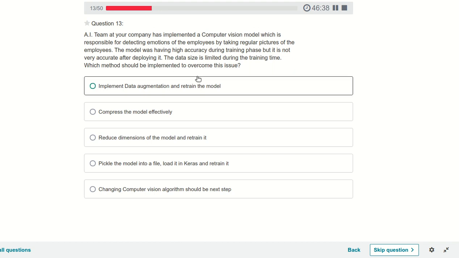What method do we use? Implement data augmentation and retrain the model. That is perfectly okay. We need to perform data augmentation because we have limited data, and as part of data augmentation we will generate more data. Let's suppose we have one image. We will rotate that image, and now we have two images. We will rotate them again, left rotate, right rotate, zoom in, zoom out, and create multiple copies. So data augmentation is perfectly okay, the data will increase, and the model will be retrained.